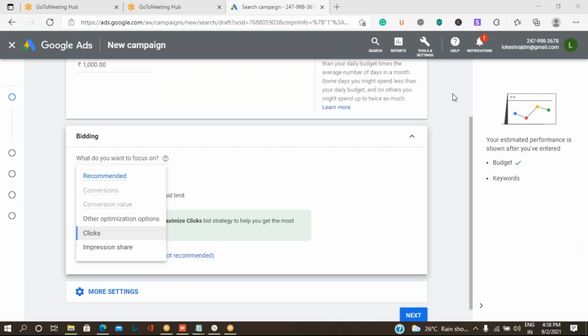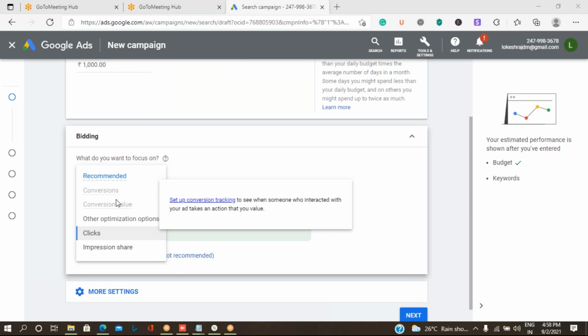So here you can see the option as conversions. But here it is not highlighted. The only reason is Google is giving us a suggestion not to use this bidding strategy for the type of campaign you have selected. We have selected the search type of ad, so it's not applicable. Here the recommended option which is highlighted is clicks.